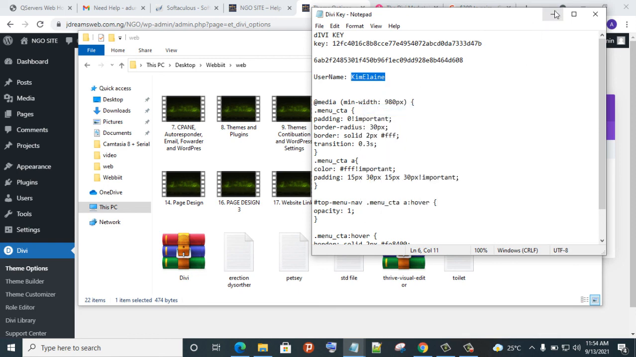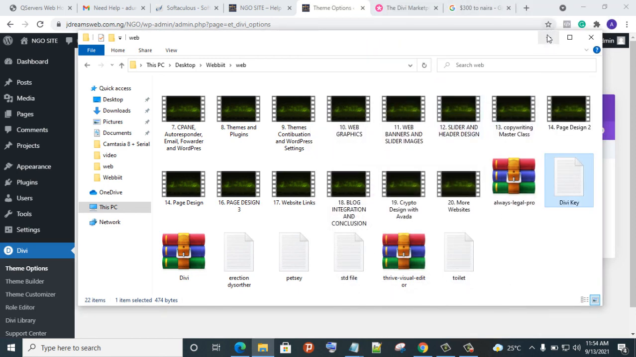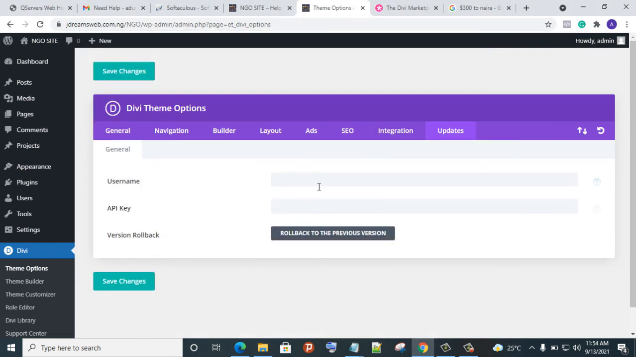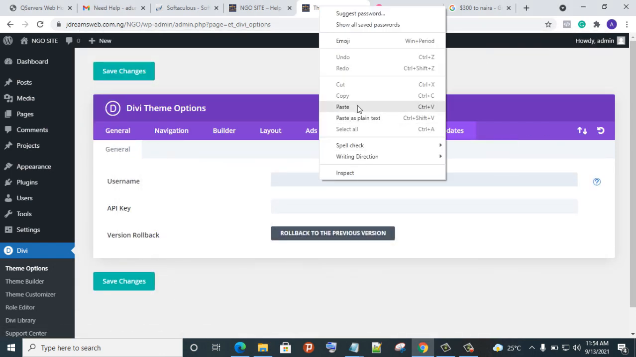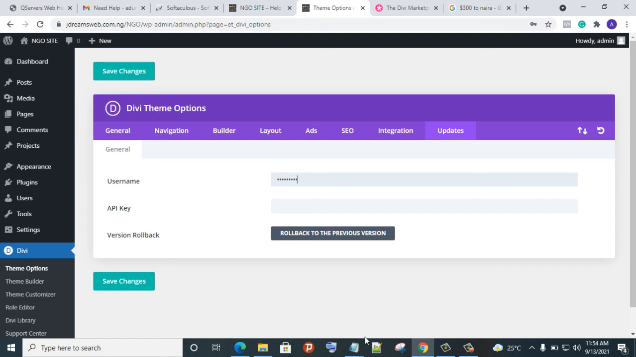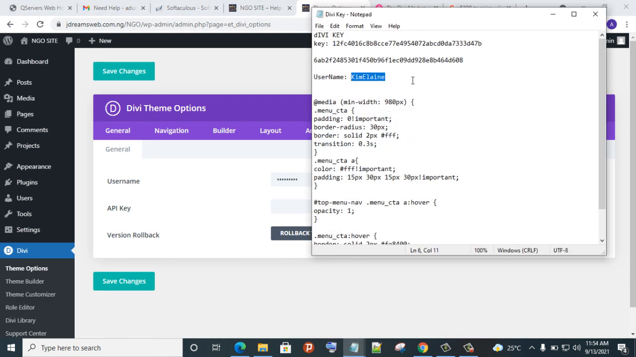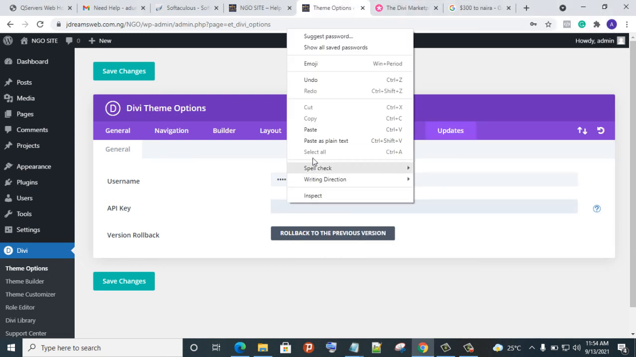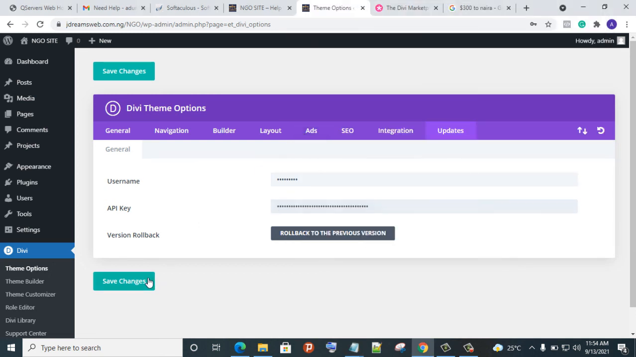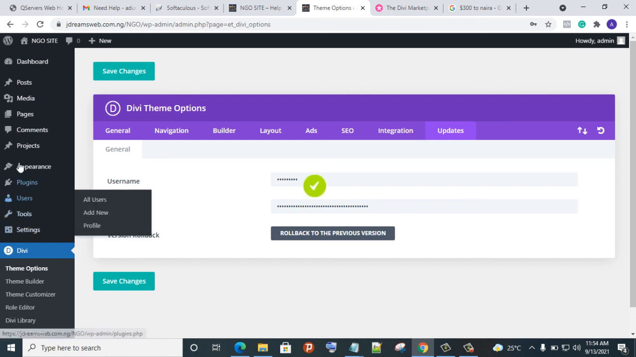Anytime they update it, all you need to do is just to copy the username and the key to update it, and that's all. So let's copy the key. Then you come here and paste it. The next thing you do is just to click on save changes, and that's all.